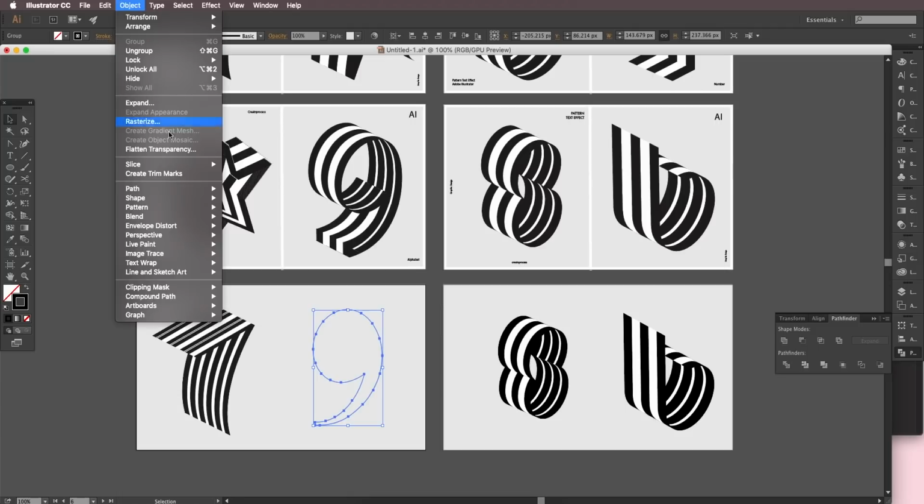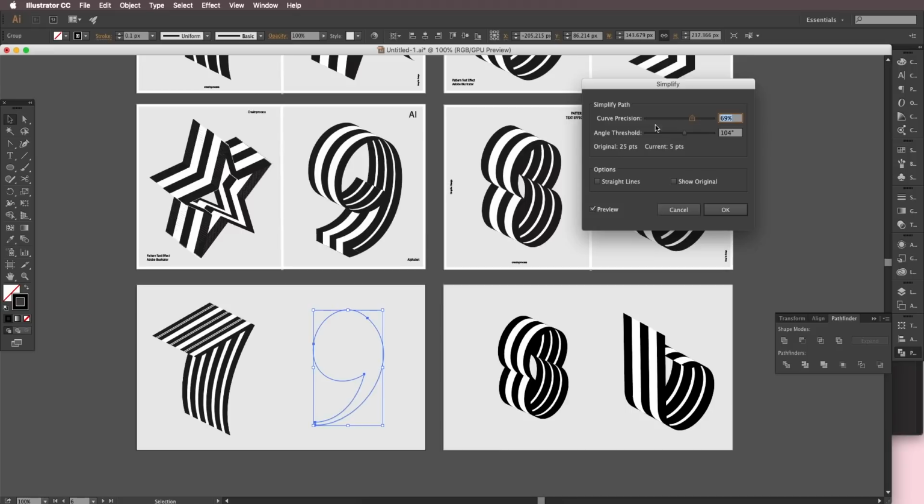So I'll go to Object, Path, Simplify, and how we simplify, if you just play around with the curve precision and the angle threshold, you can reduce the number. As you can see, this shape is the same, but the number of anchor points has been reduced to very low. So this is the original one, this is the previous one.